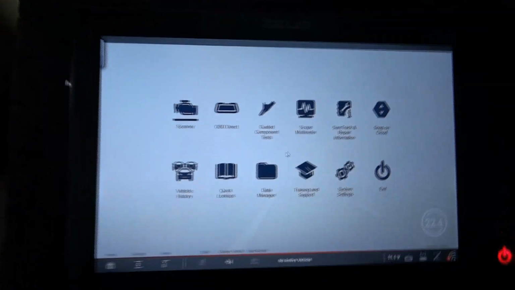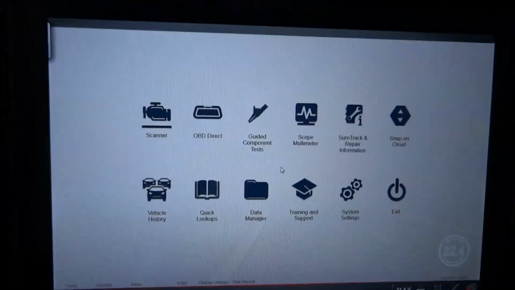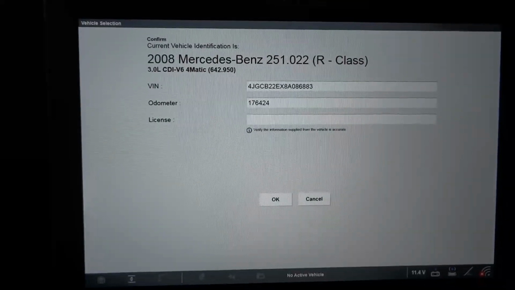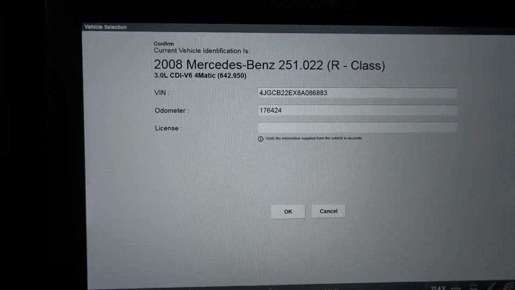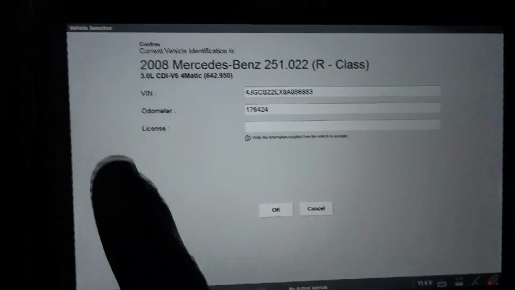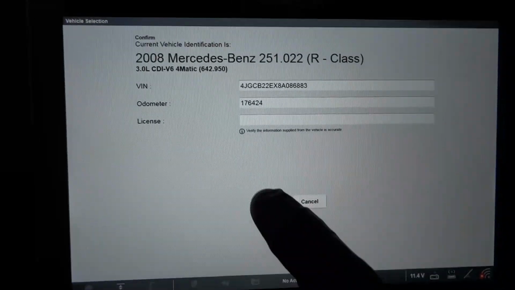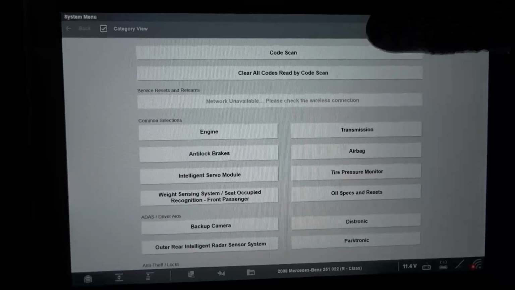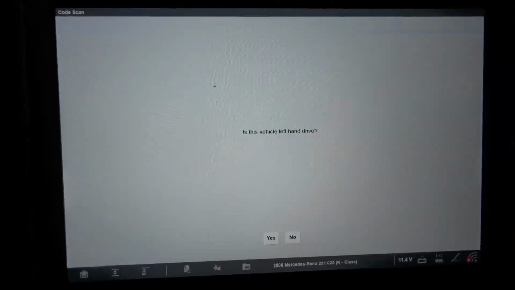So I got the scan tool connected to the vehicle. Now let's see what we got. Right there, the scan tool has identified the vehicle, a 2008 Mercedes R class with a 3.0 liter. That's good. Let's click OK. Now let's do a code scan. Let's scan all the control units on the vehicle.